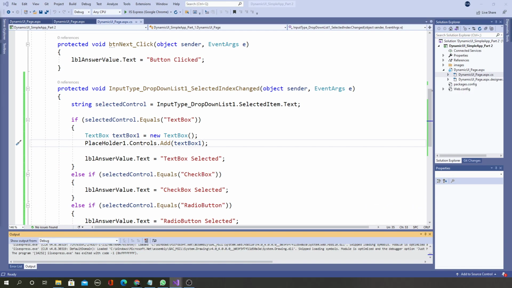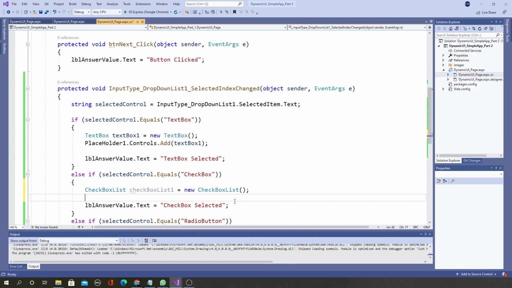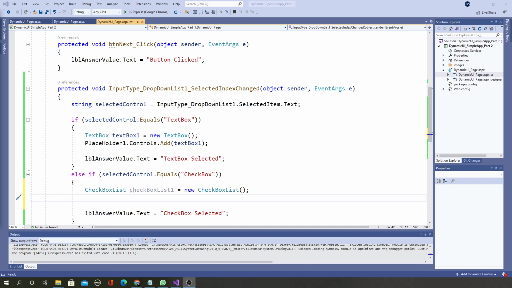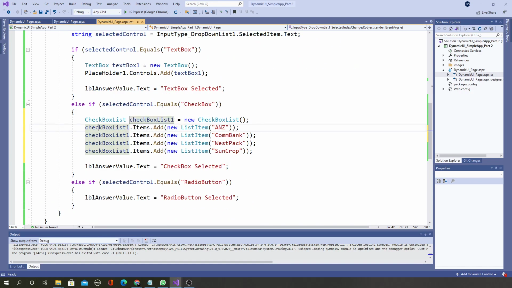Now let's do the same thing for a checkbox. If you want to do it for a checkbox, then you have to dynamically create a checkbox. This is how you create a checkbox object. And then that's not enough. For the checkbox, you have to add some items. This is the command you have to use to add items. You create a checkbox object, and then to that checkbox object, you can access the items property and say add, and then you add a new list item, and this is the item which will get added. So there will be 4 checkboxes.